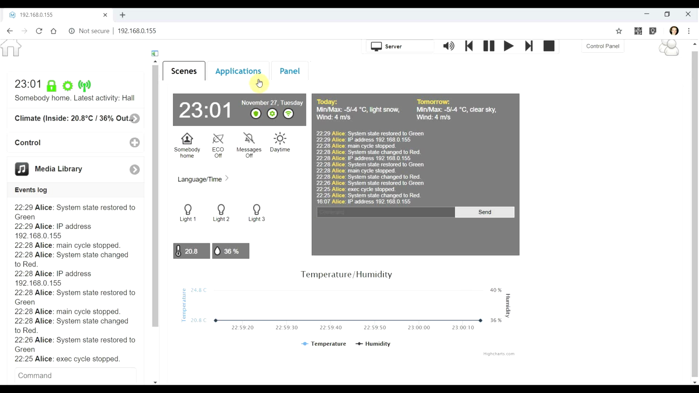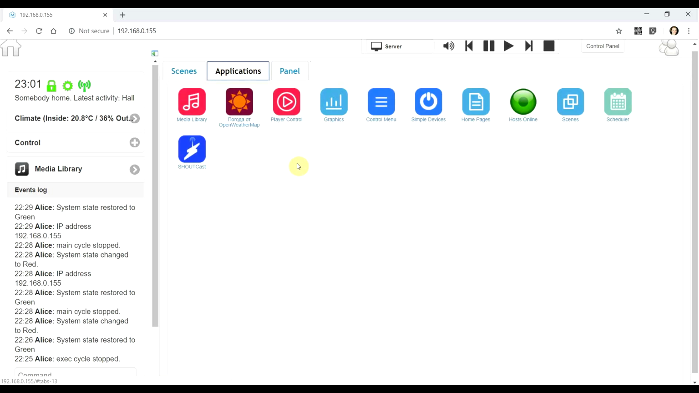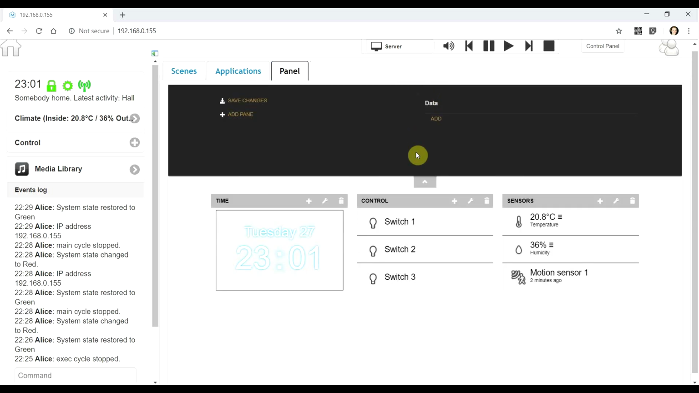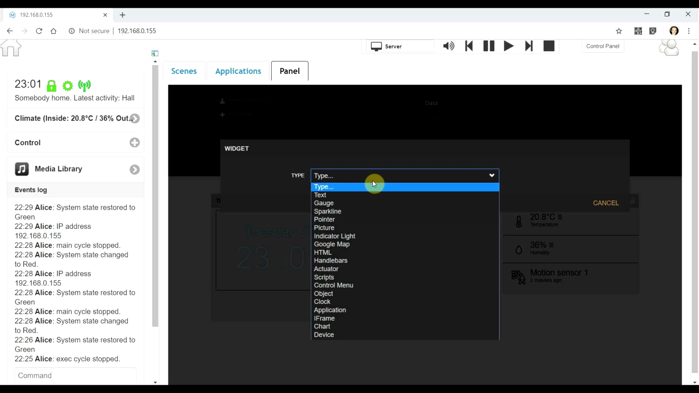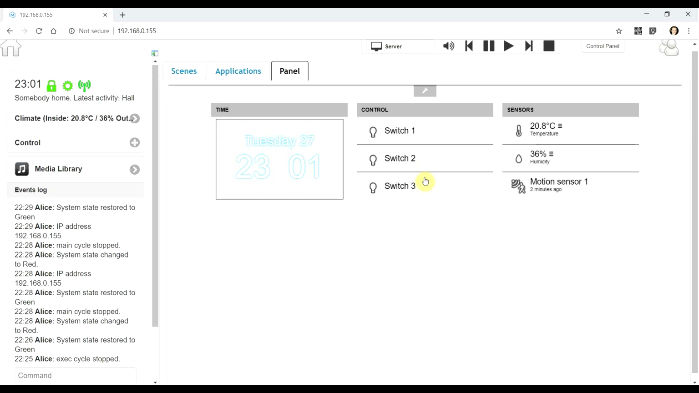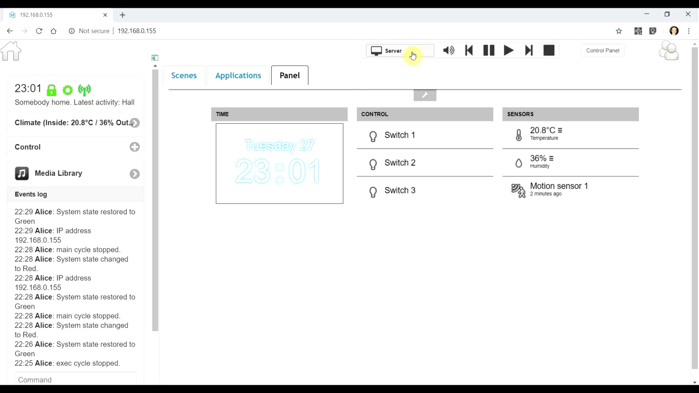So we have applications. This is kind of apps installed in the system. This is like dashboard panel. We can make multiple panels. We can customize them. For example, add more elements, different kind of types. There is also player control. So if you have multiple players on your network, they can be controlled here.